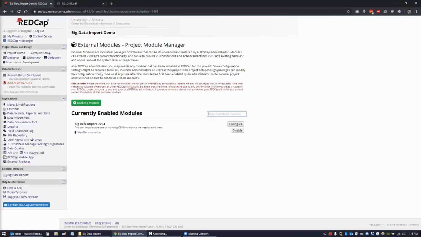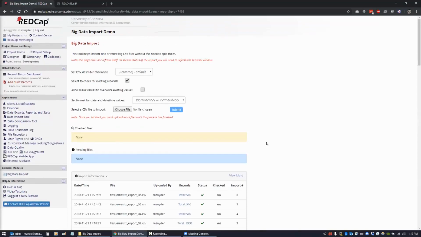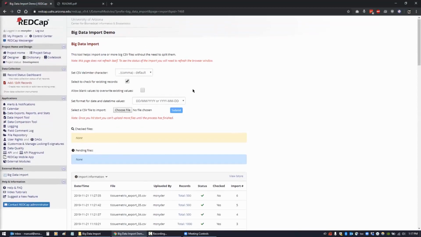So now that this module is enabled, similar to the Shazam module, it lives here in the external modules area of the menu. And so we have a couple of options for our big data import.